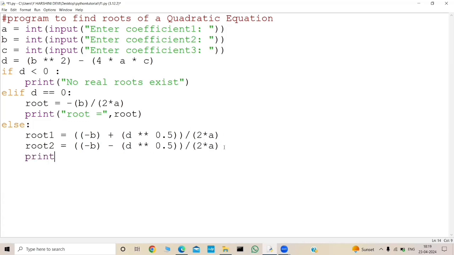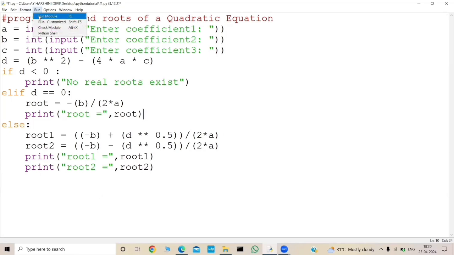Now we need to print them. Print root 1 is equal to root 1 and root 2 equal to root 2. So this is the code, guys. Now let's run the program.